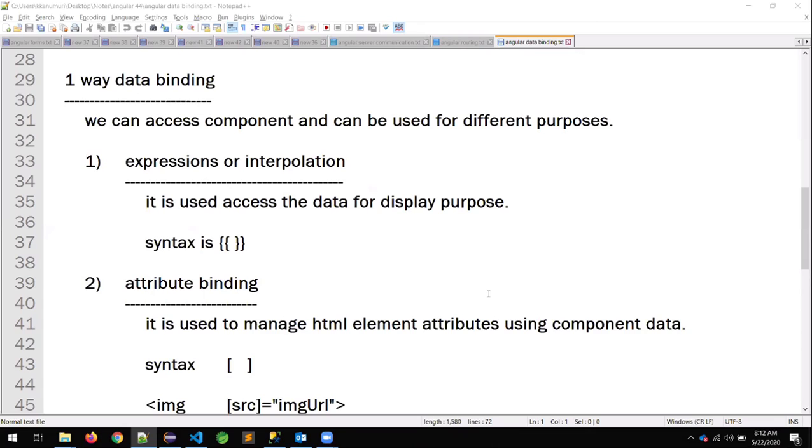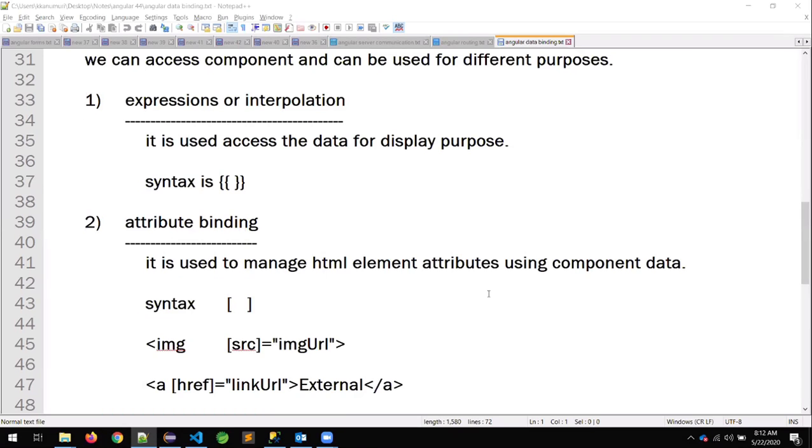Next one, attribute binding. Attribute binding is nothing but accessing the data, but using the data to manage the attributes. It is not used for display purpose, it is used to manage the element attributes. At that time I will go for the attribute binding concept.